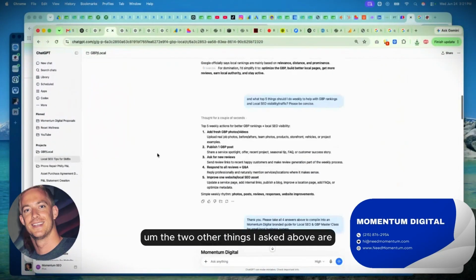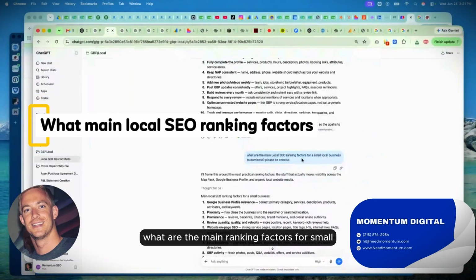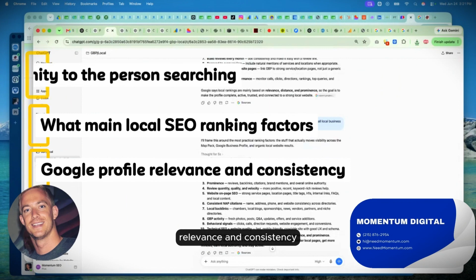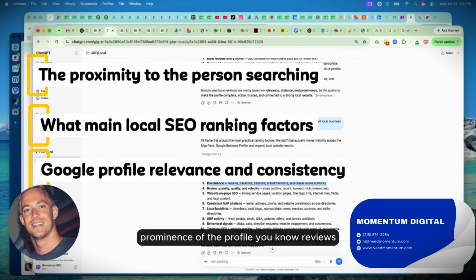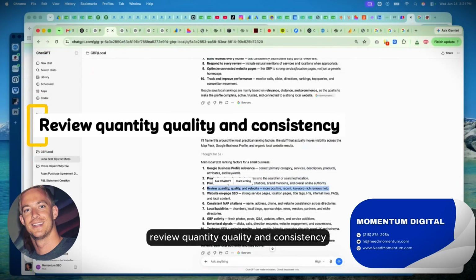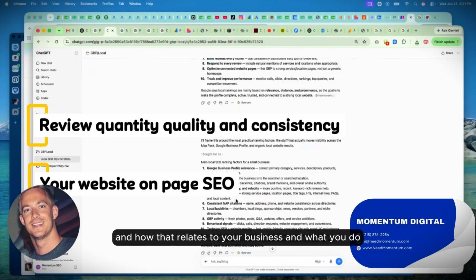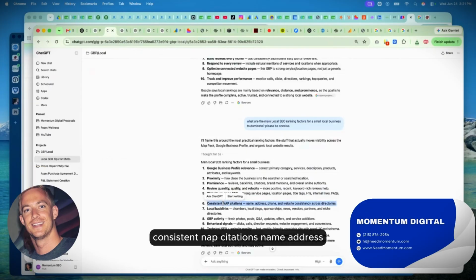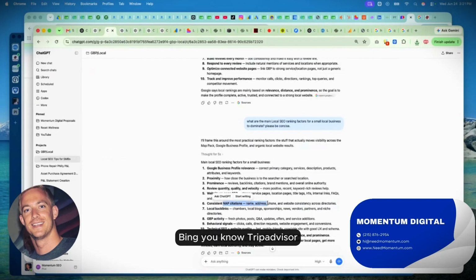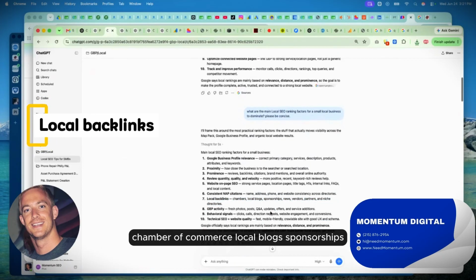The two other things I asked above are: what are the main ranking factors for small local businesses to dominate? Your Google profile relevance and consistency, the proximity to the person searching, prominence of the profile, reviews, backlinks, credibility, review quality and consistency, your website on-page SEO and how that relates to your business and what you do, titles, tags, descriptions, consistent NAP citations, name, address, phone number, Apple Maps, Bing, TripAdvisor, Better Business Bureau, etc. Local backlinks, Chamber of Commerce, local blogs, sponsorships, events, etc.